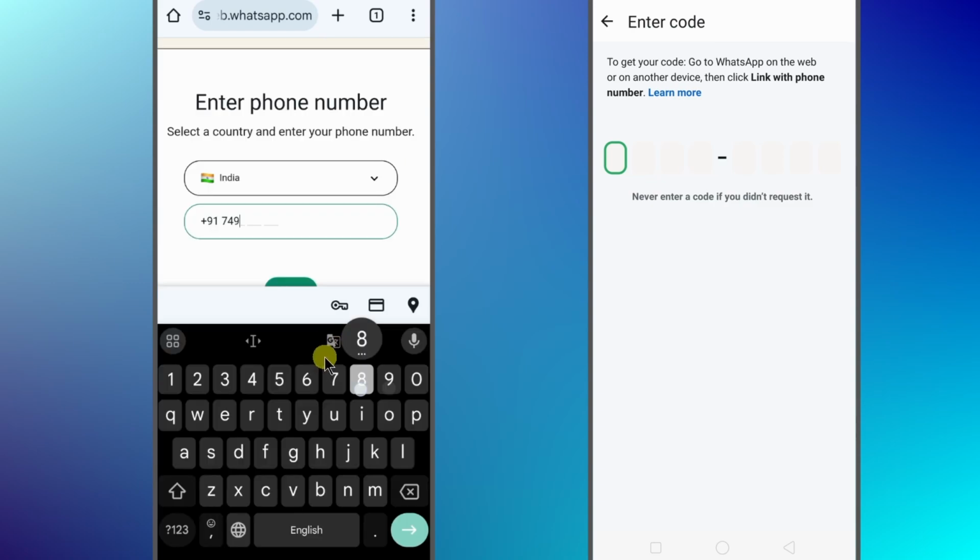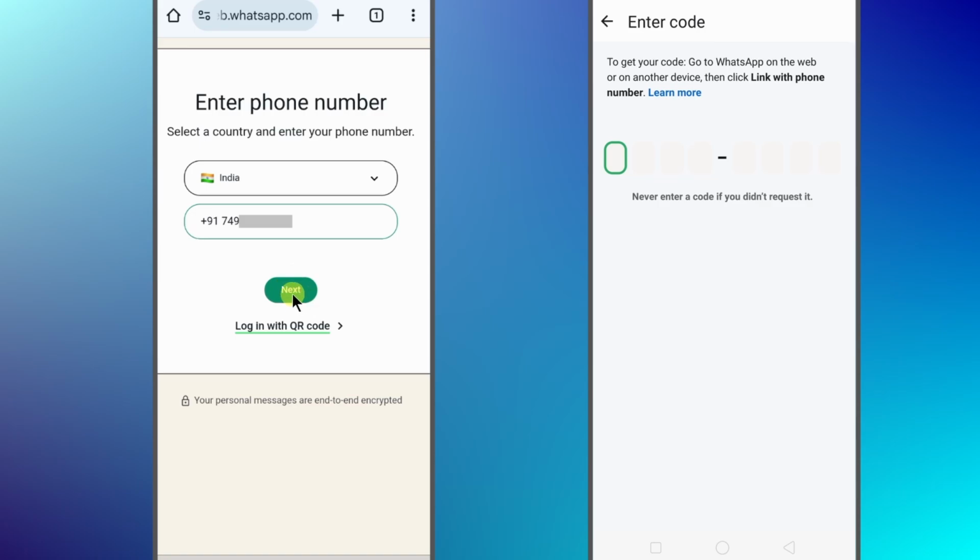We just need to scroll here, and now here we need to enter our phone number. So make sure to enter the phone number of the WhatsApp you want to link on your second device. So I have this WhatsApp. I need to enter this mobile's WhatsApp number on my second device just like this. Once you enter your phone number, click on next.